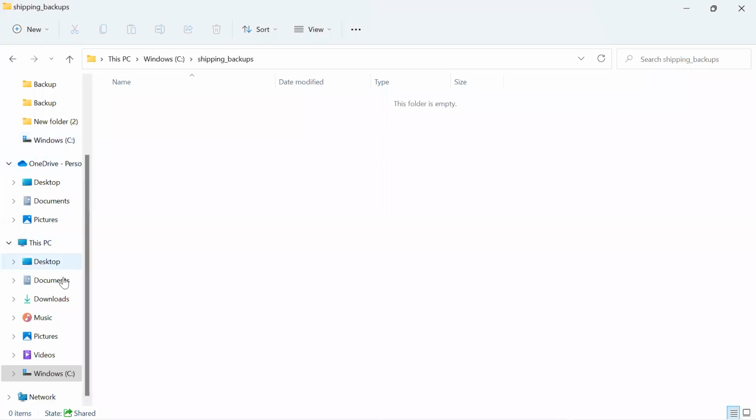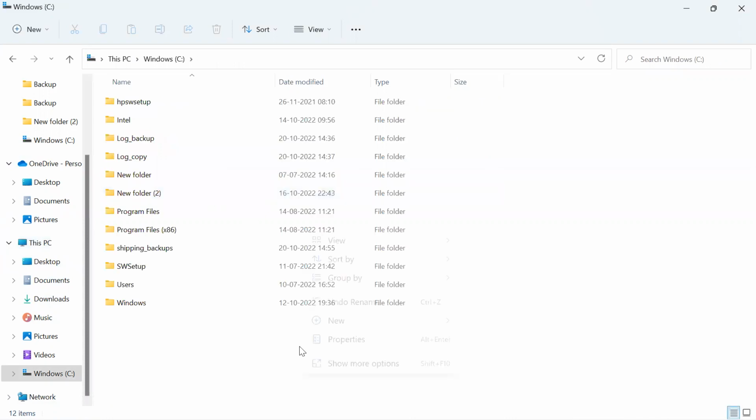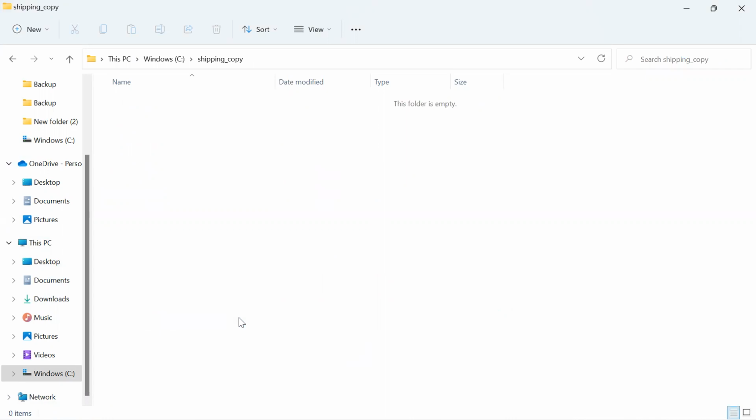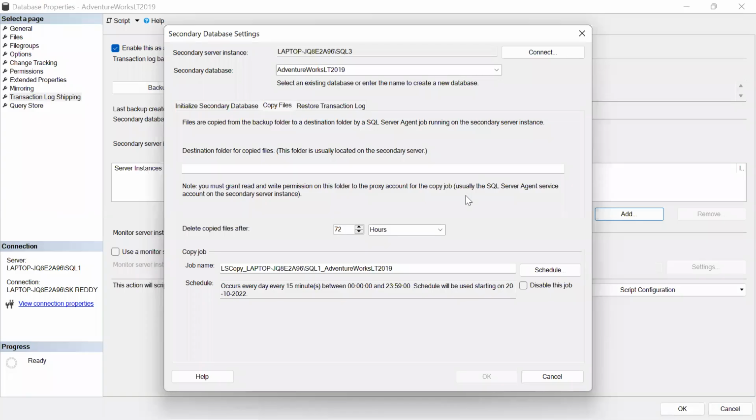So go here, this PC, Windows C, new folder, ping underscore copy, save it. So you just mention the local path of this folder. Control C, close it, and mention the path here. Control V. Delete copied files older than, delete copied files after 72 hours.